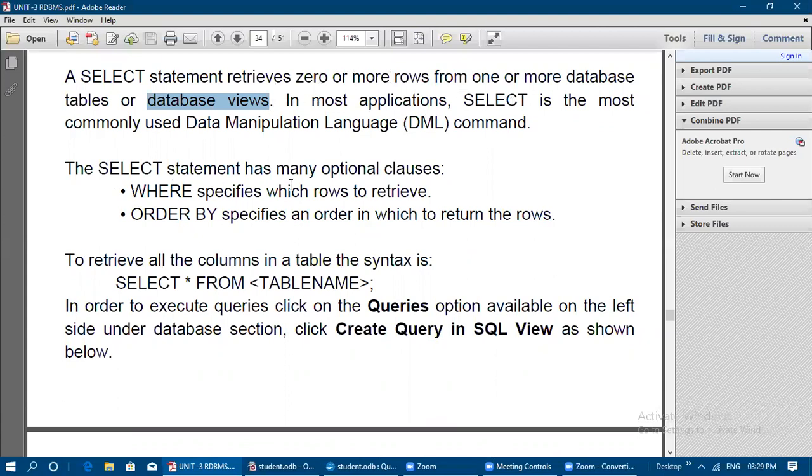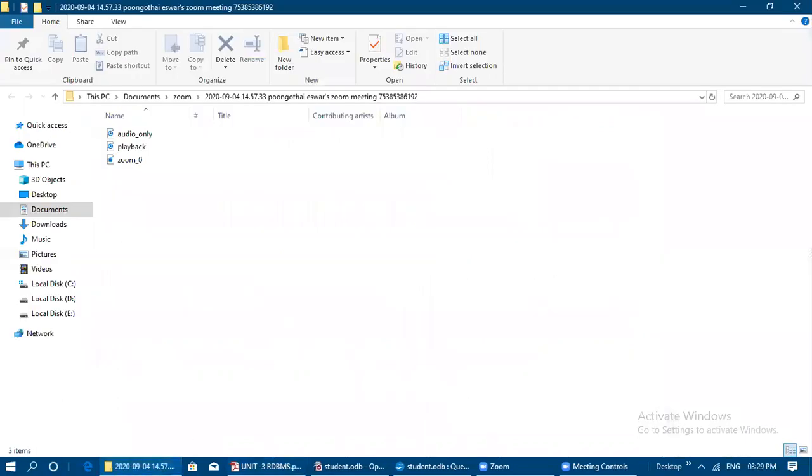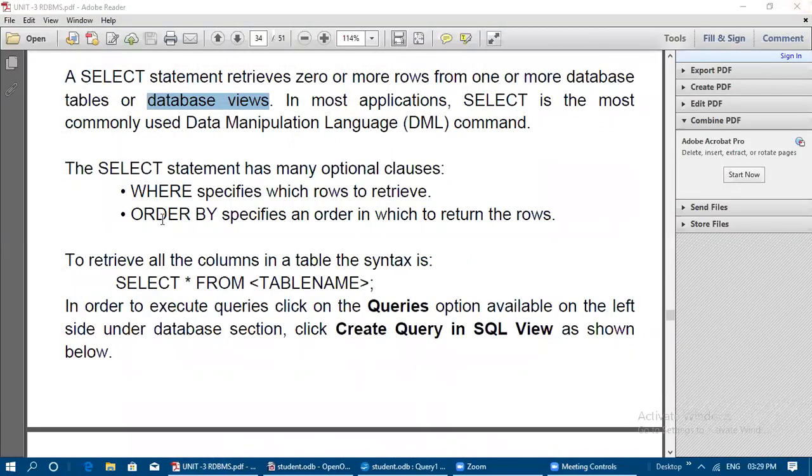The select statement has many optional clauses. So what are the clauses we have under the select statement? The select statement has two options. Where specifies which rows to retrieve. So which records you want to retrieve, you can mention in the where clause, which rows alone you want to retrieve from the table. Order by specifies the order in which to return the rows, that is, in which order the selected rows need to be returned. For that, the order by clause is very useful.